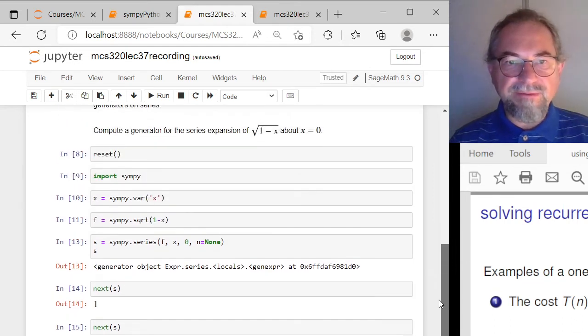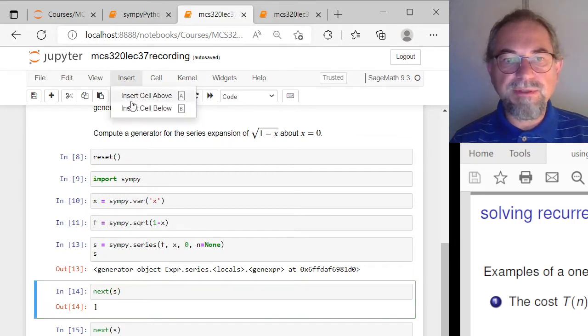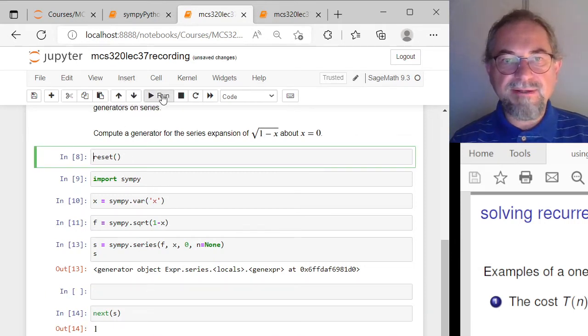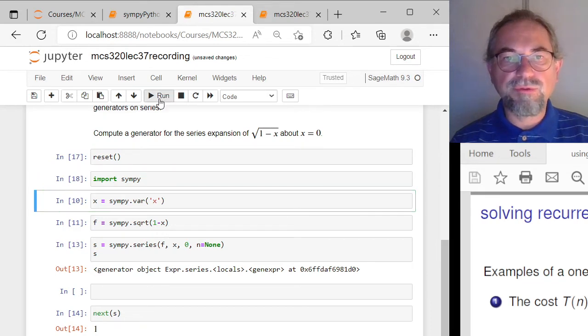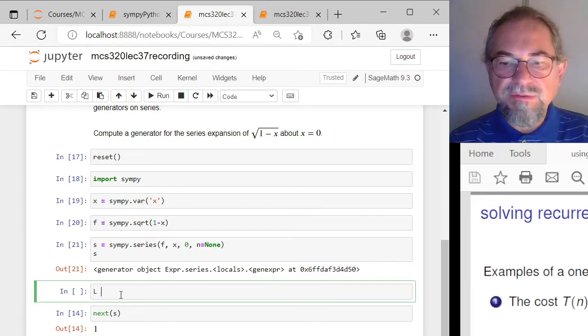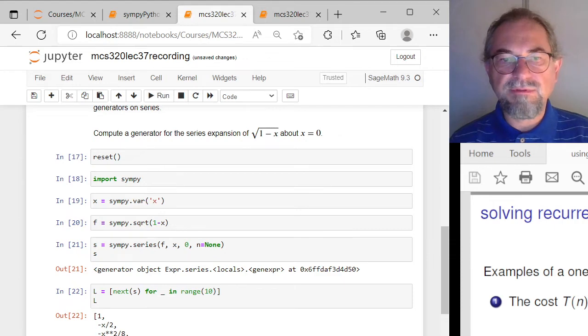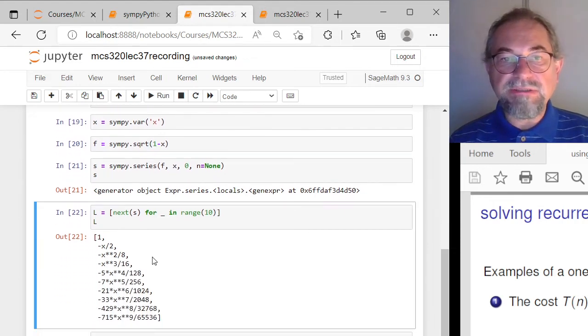Let me backtrack therefore. So I'm going to reset. So let me backtrack. So what I want to show now is how to turn this into a SageMath object. So let me get the first 10 terms. So this returns the list. So this is a Python list.